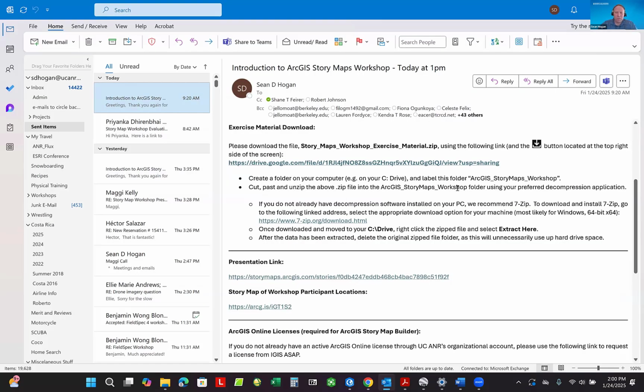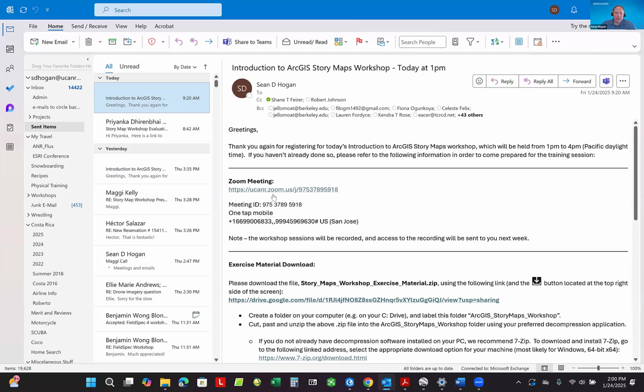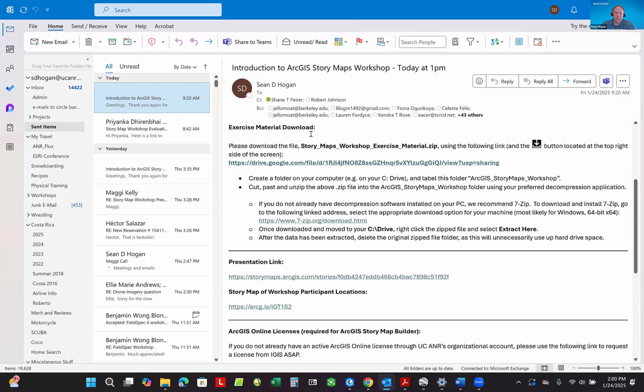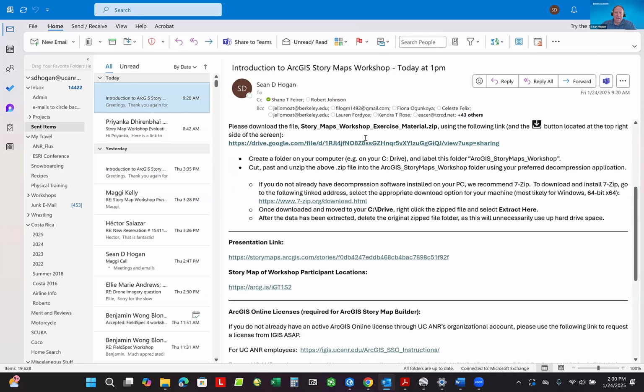So I see in the chat there's a question about the zip file. What I'm referring to is from the email earlier today at 9:20. If you scroll down, it's right after the Zoom information. There's a section, the exercise material download. Inside of this link right here, if I control click on it and it comes up, or just click it, there we go.